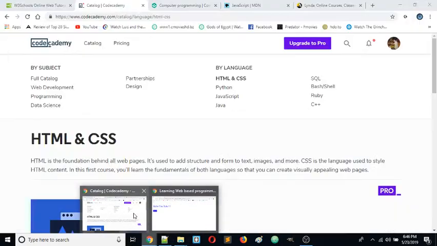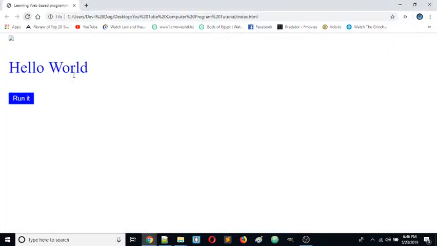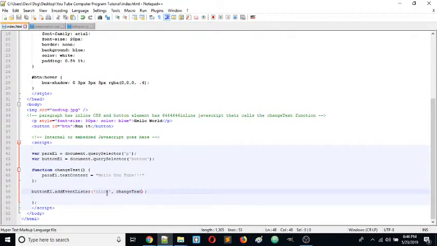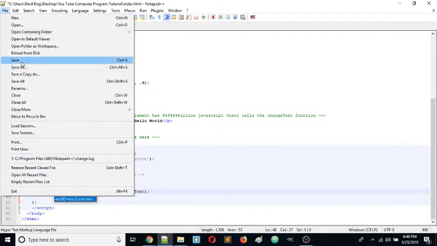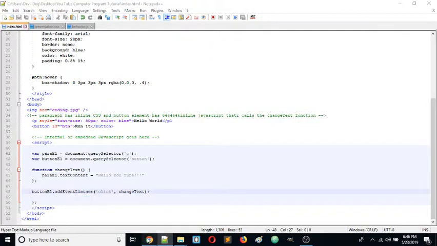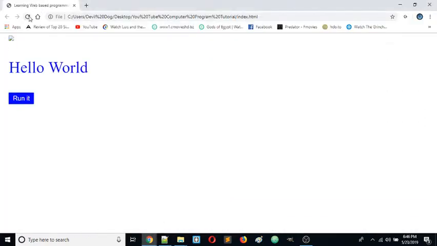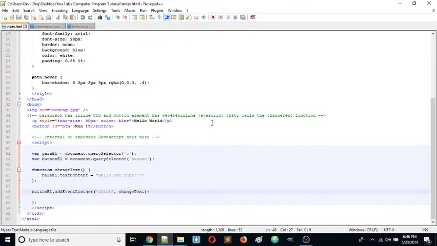And let's see here. So we'll go back in here, refresh it, and I broke it. So let's fix it real quick. Click, changeText, because listener is spelled wrong. So there you go, addListener. Save. Try it again. Refresh. And it's still not working. Why is it broken? Add event listener. Oh, I still spelled it wrong.